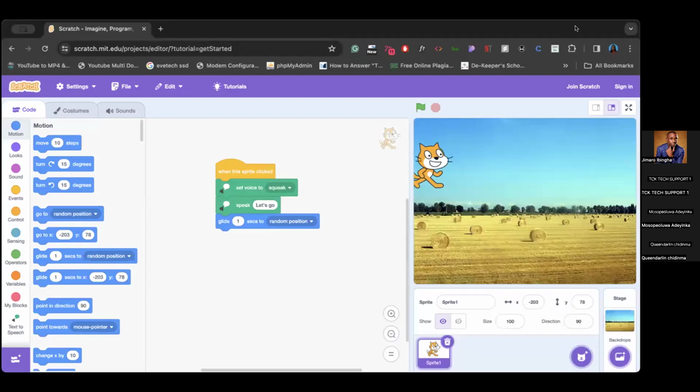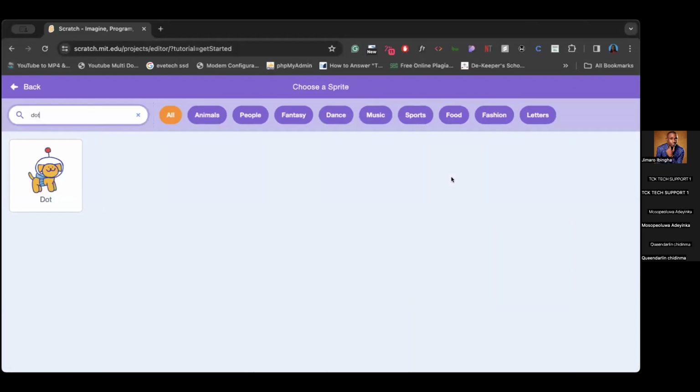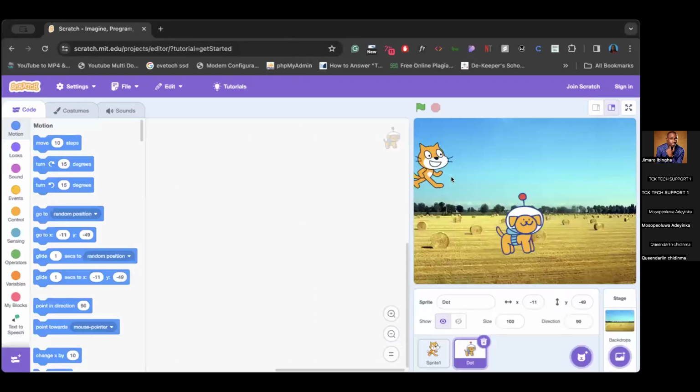Now, the next thing I want to do is to add another sprite, so another character. To add a sprite, what you do is use the choose a sprite button, right? That's this one that looks like the head of a cat. So we're going to click on that. I'm going to add a sprite called Dot, D-O-T, Dot. Or you can add a robot.